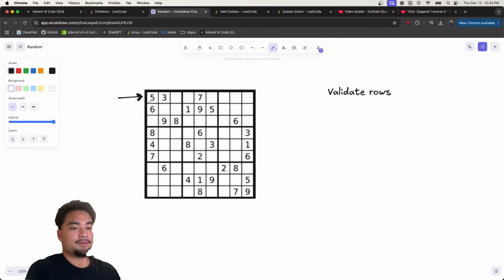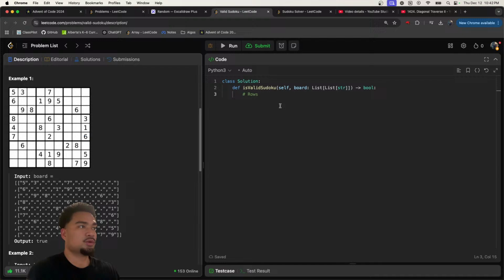While if I essentially want to just check uniqueness in every single row independently of all the other rows, I just need to make sure there's no collisions in this row, no collisions in this row, no collisions in that. And the best way to do that is with a set. So what I'm going to do is loop through every single row. And like I mentioned, every element in the board is a row.